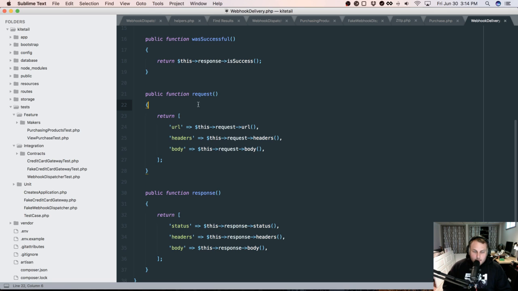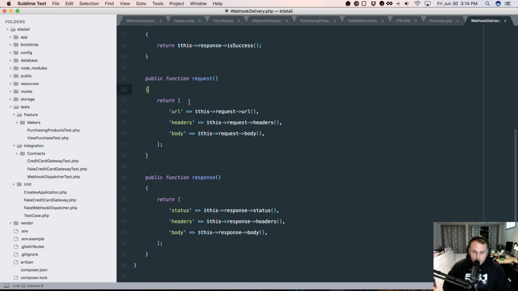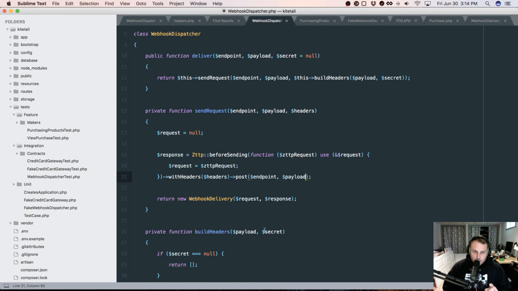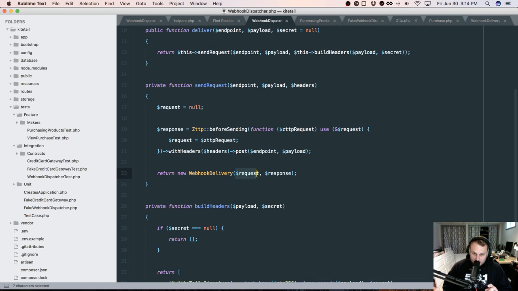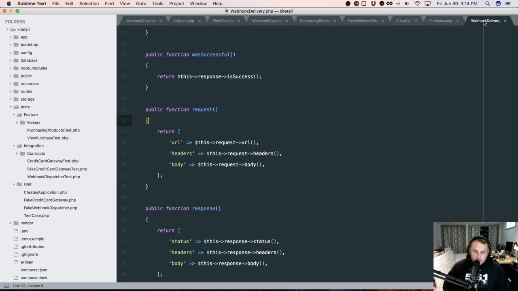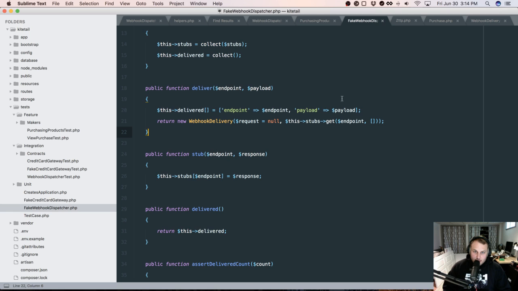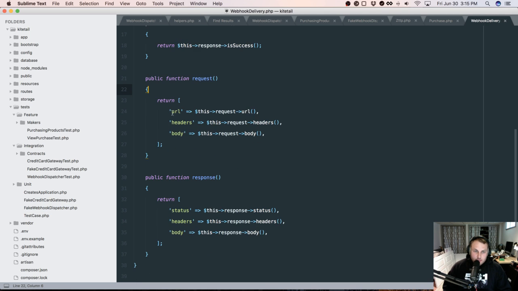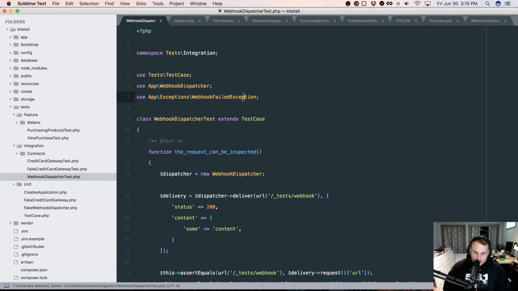So this is interesting to me, because I think what we should do here instead is update the Webhook Dispatcher to not pass in the HTTP request and HTTP response. Instead, I think what we should do in hindsight, now that I see what we would have to do in the fake, is move this logic for mapping these out into the Webhook Dispatcher. So let's work with the Webhook Dispatcher tests for a minute while we do this.